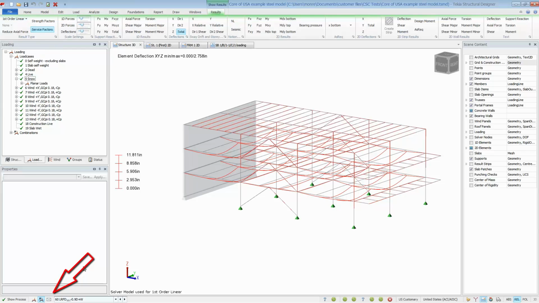Also, results correspond to the loading toolbar at the bottom of the screen, depending on what's selected here: a particular load case, combination, or envelope. We can now turn on different force diagrams by clicking on them in the ribbon.